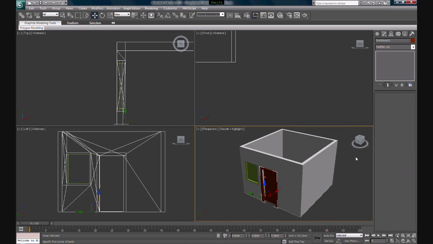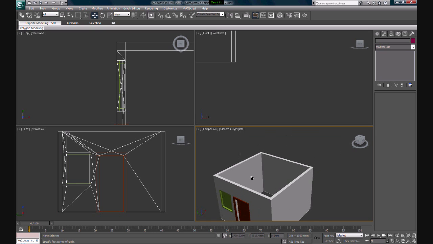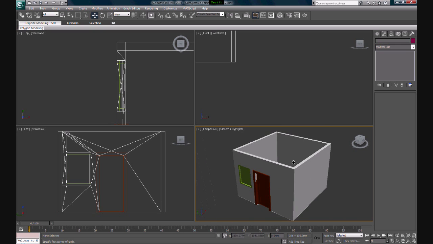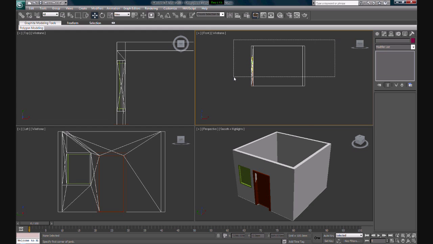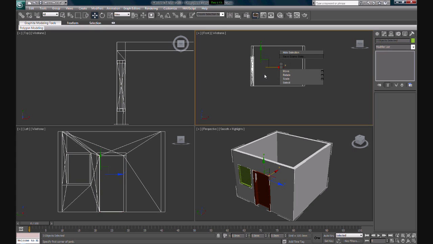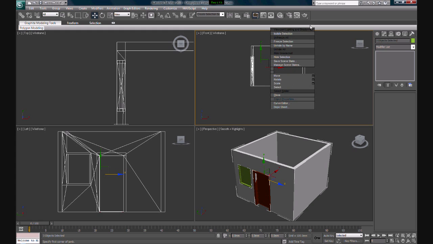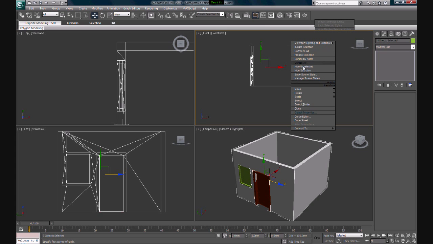So okay, let's now create the ceiling. Oh no, let's create the floor first. So okay, the best way to do it is by selecting all the elements on top of the ground and hide it. Right click. Oh, something wrong with my computer. Okay. Alright, right click and select hide selection.